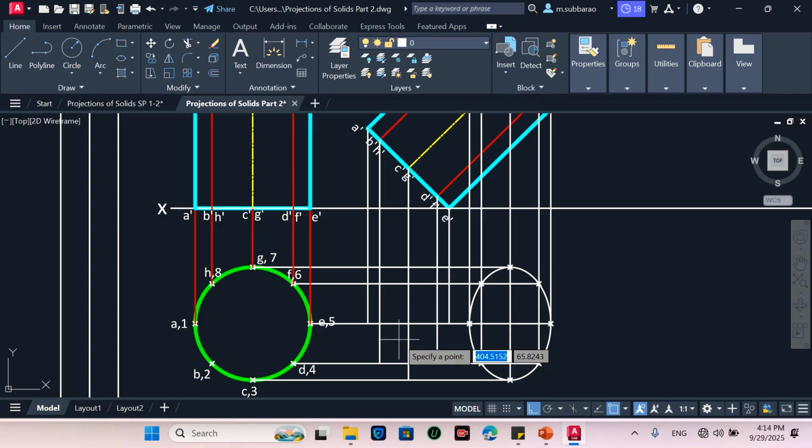I will use the point command. So here is the point, second point, third point, fourth point, fifth point. Likewise I can identify. So now I need to draw another ellipse. So I will use the ellipse command again. I will go to ellipse, axis ellipse, take the major axis and then the minor axis.